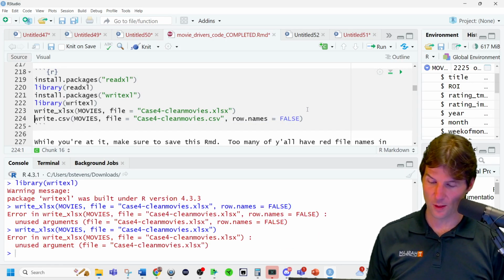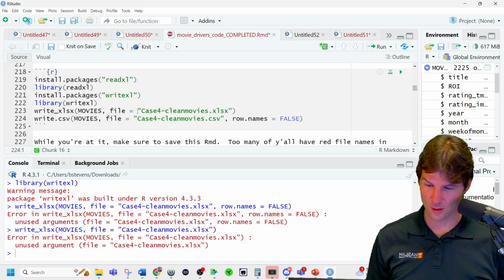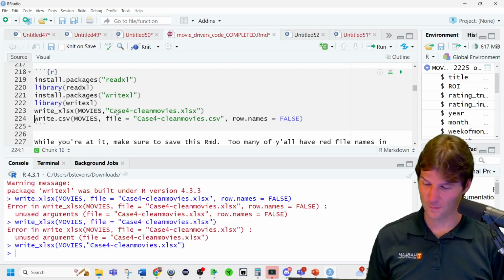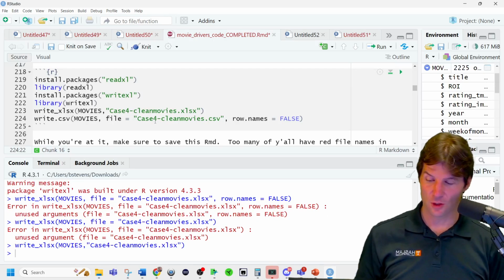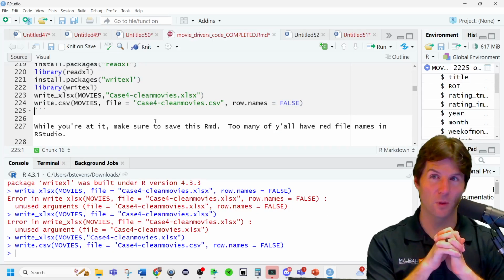None of these ways are wrong. What's it mad about? Unused argument. Oh, I think it's because it might not call a file. There we go. It's just different structures. And now I have both these files on my computer right here.